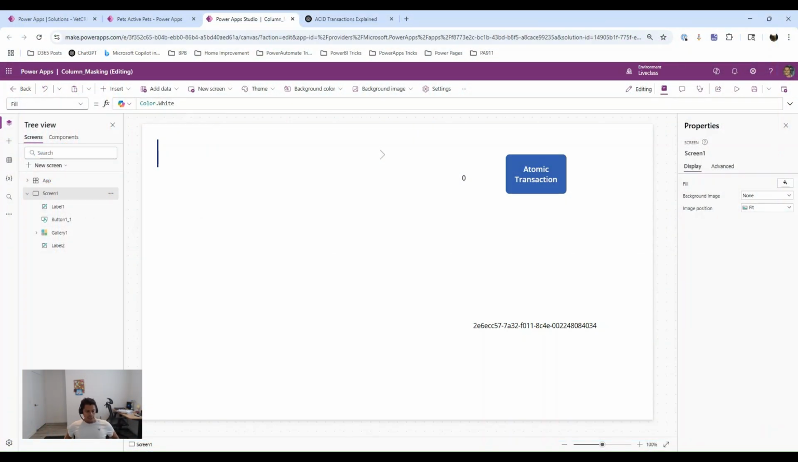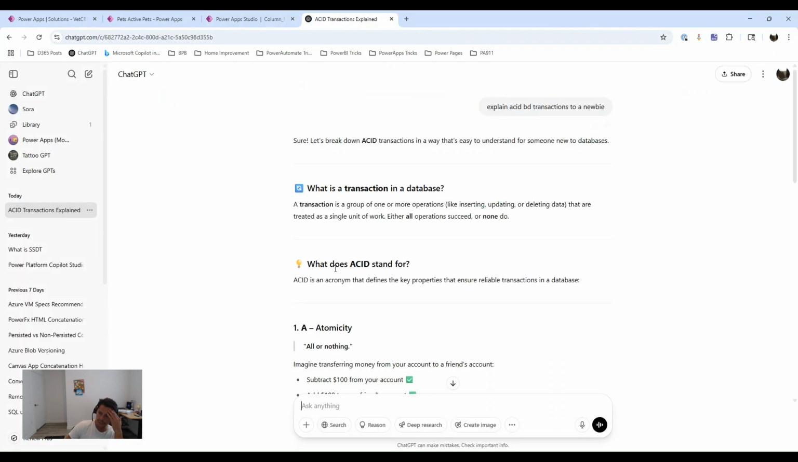In this video, I'm going to show you how to achieve atomicity within Power Apps. To explain what an atomic transaction is and what ACID stands for, I'm just going to quickly ask my good old friend ChatGPT to explain ACID transactions in a database to a newbie.